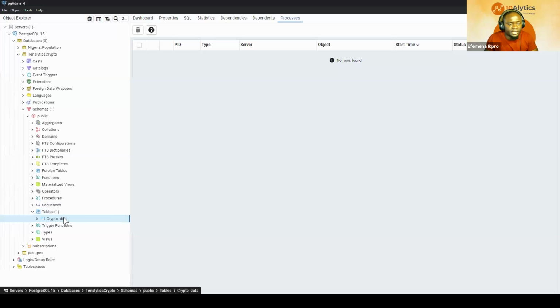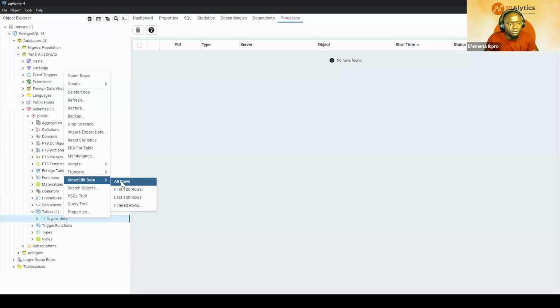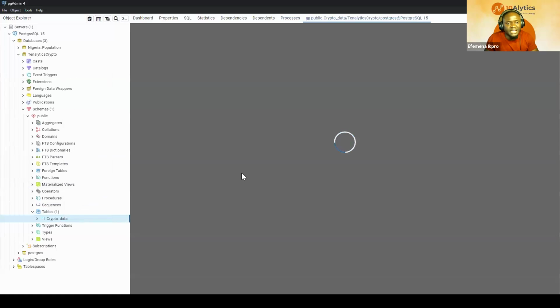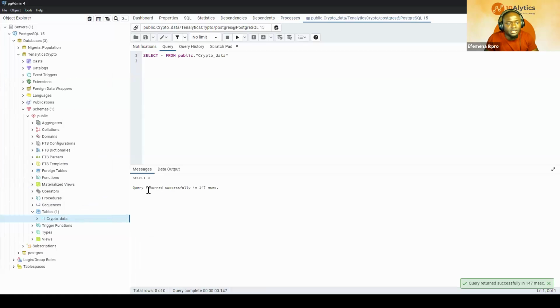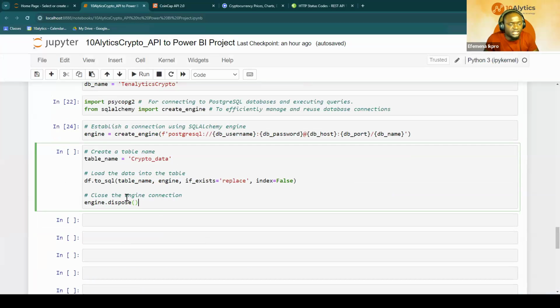So currently, if I right click and I view all rows, you'll see it is empty. Query returned successfully in 147 milliseconds. Select 0. It's empty. So basically, you're running your SQL code and you see it is empty. No data is there. So now what we need to do is load data into the database.